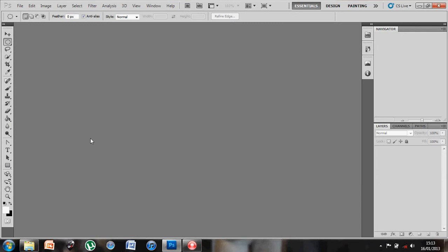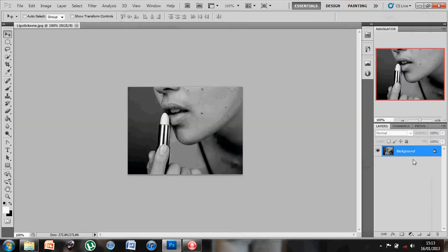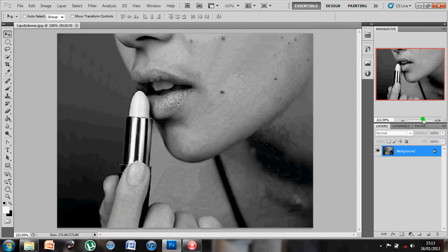Okay folks, today we're going to be just recapping on the mask mode, or editing in the mask mode. What this allows us to do is use a kind of brush technique to select a specific area of an image. So if I start off by opening up the lipstick image. Okay, so I'm just going to zoom in slightly to make the image a wee bit bigger.